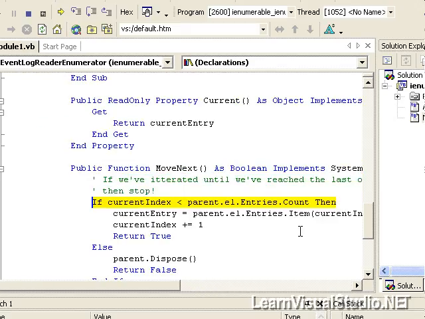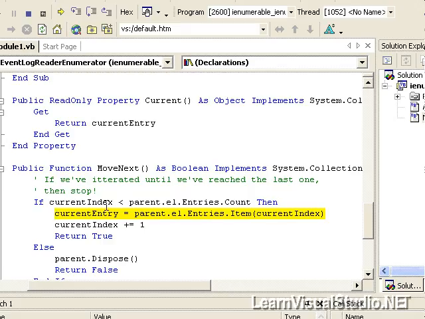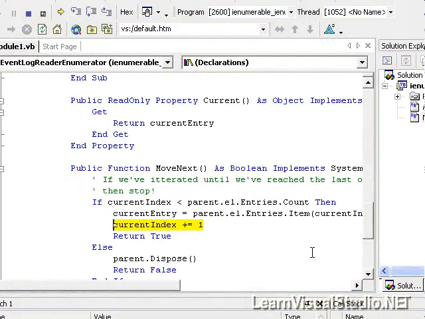Now what we do is we check to see what our current index is, which, as you can see here that popped up, current index equals 0, versus how many entries are currently in the event log. In this case, there's over 1,000 entries. So if that's the case, which it is, then what we're going to do, we'll step into the next one, is set the current entry equal to the current index. Our current index is 0, so we're going to grab the very first item and set that as our current entry. And then we're going to increase the current index and return true.